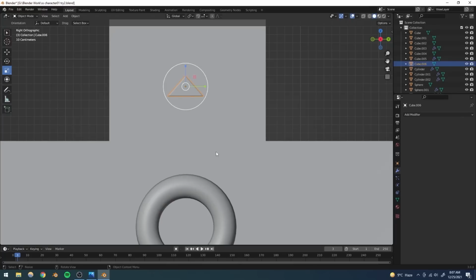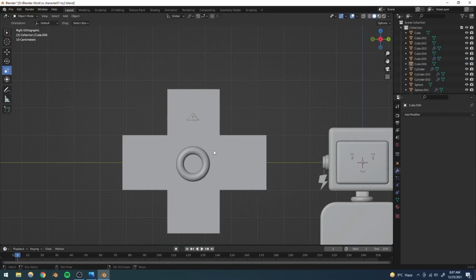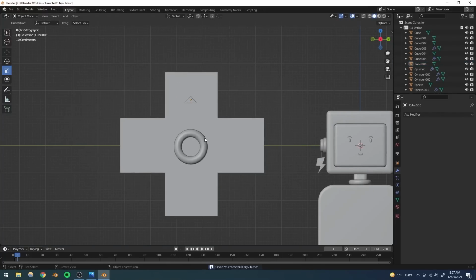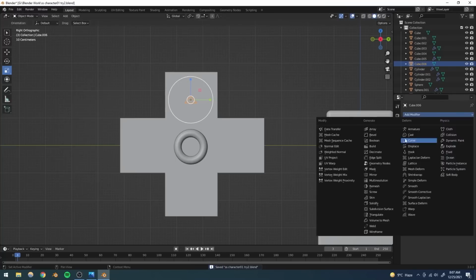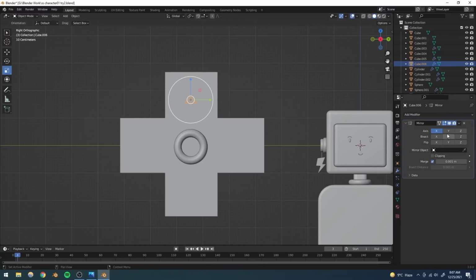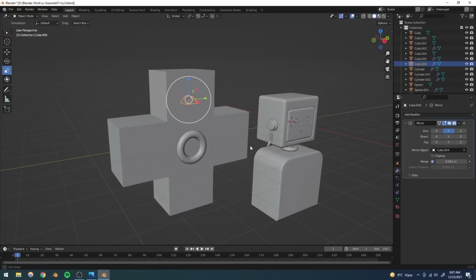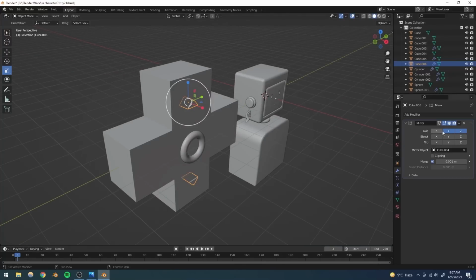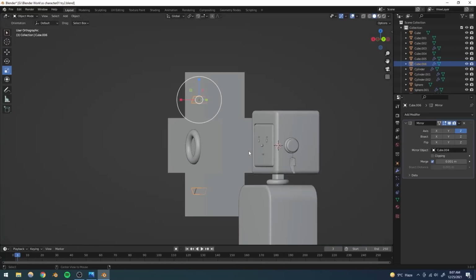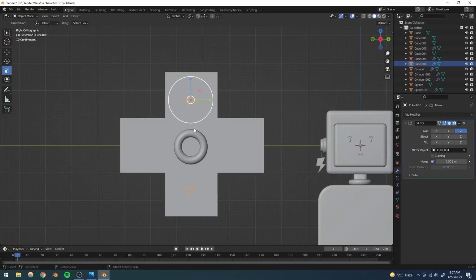And now I'm just gonna duplicate this, and instead of duplicating it, I'm gonna use the mirror modifier once again. So I'm just gonna select this, add a modifier, mirror modifier, and this object is obviously gonna be this one. And let's set it to z-axis for now. And you're gonna see that this is basically mirrored onto one side.